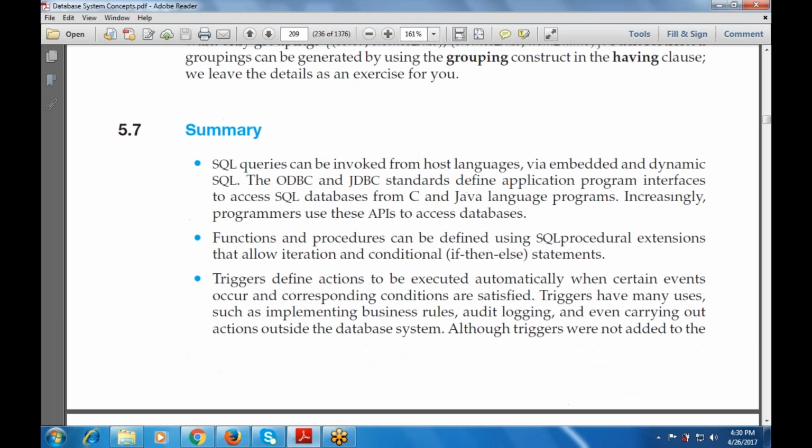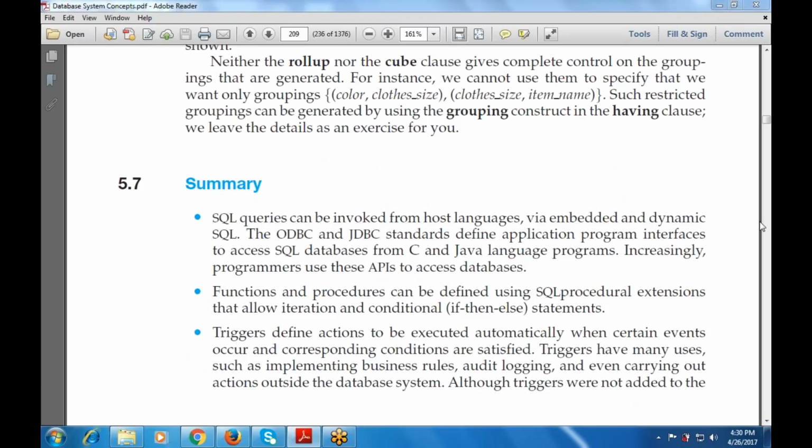Now next is the summary. Just a minute. So take 5 minutes.